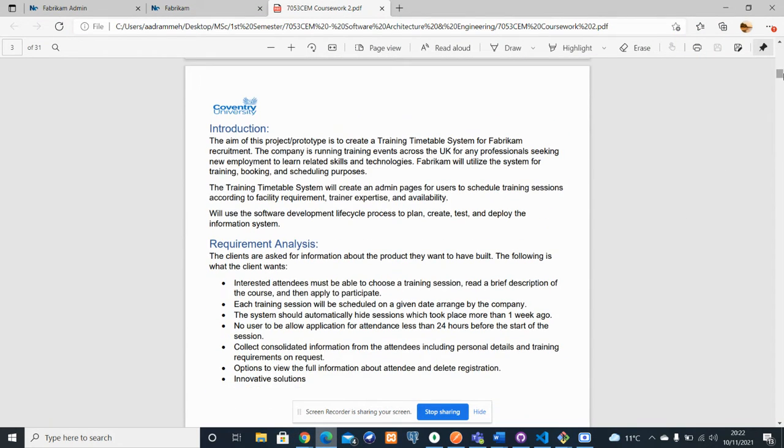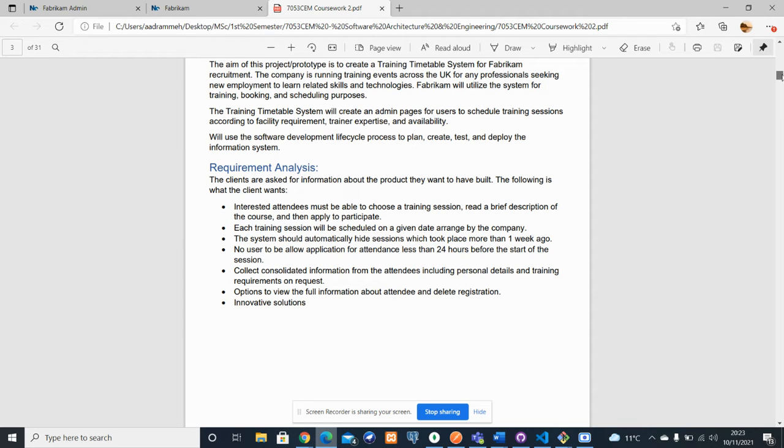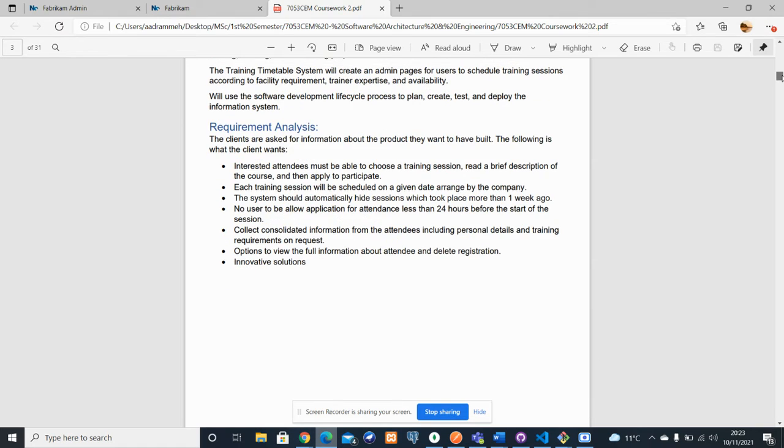I did an introduction, which is just telling you the aim of the project, which is a timetable system for Fabrikam. And I'll be using the software development process to plan, create, test, and develop this system.